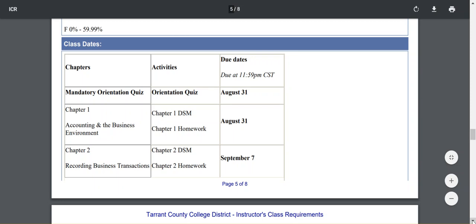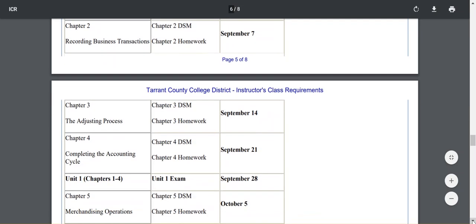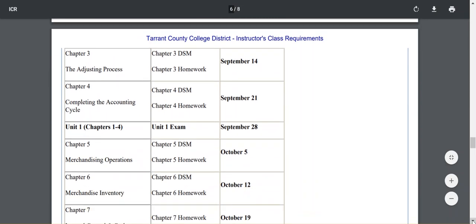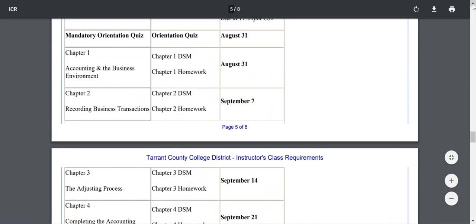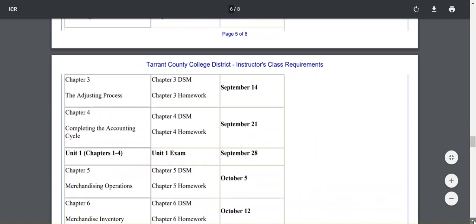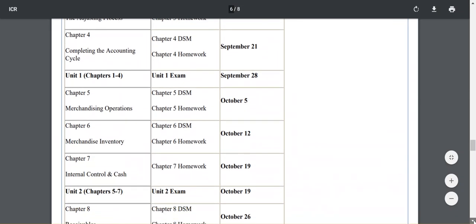This is to give me a chance to respond to you. I didn't want to spend all day Sunday answering student questions. So if you email me over the weekend, I will probably respond to you on Monday morning, and I'll give you until Monday night to fix your question and get your assignment submitted. So you notice that most chapters have homework and a DSM. There are a couple of chapters that don't have a DSM, but all chapters have homework, and then we have those exams thrown in.